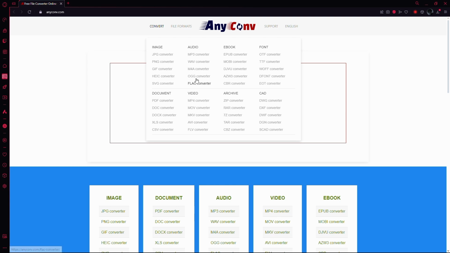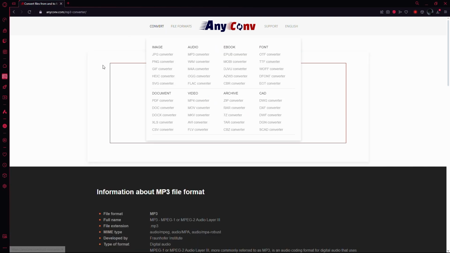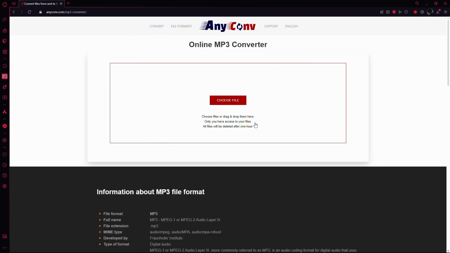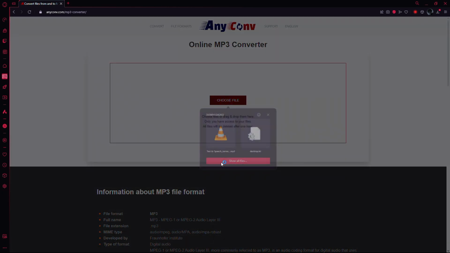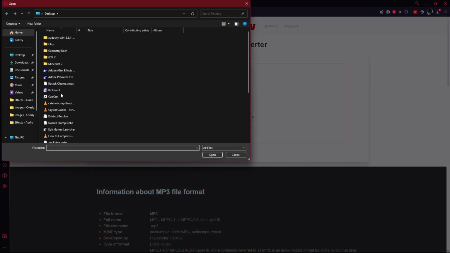Since we're working with an audio file, look for the MP3 converter option under the audio section and click on it. The web page will now load the MP3 converter tool. Here, you'll need to upload the MP3 file that you want to convert. Click on the Choose File button and this will open a window where you can locate your MP3 file on your computer or mobile device.